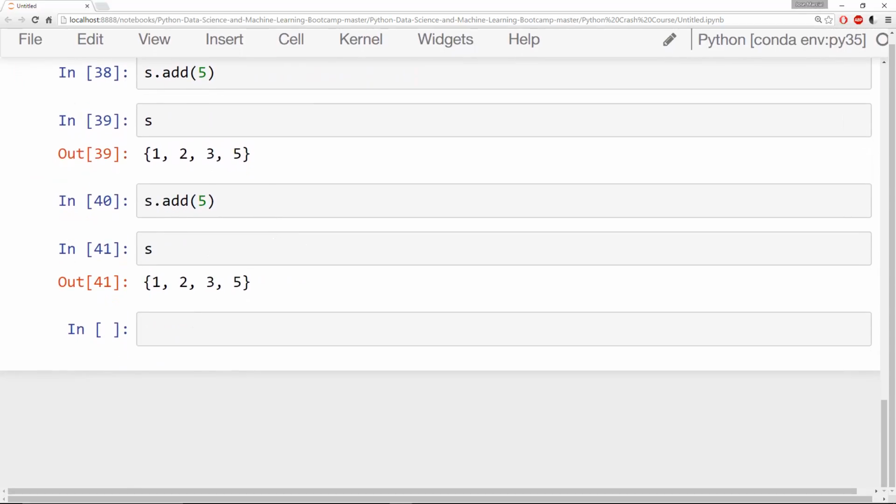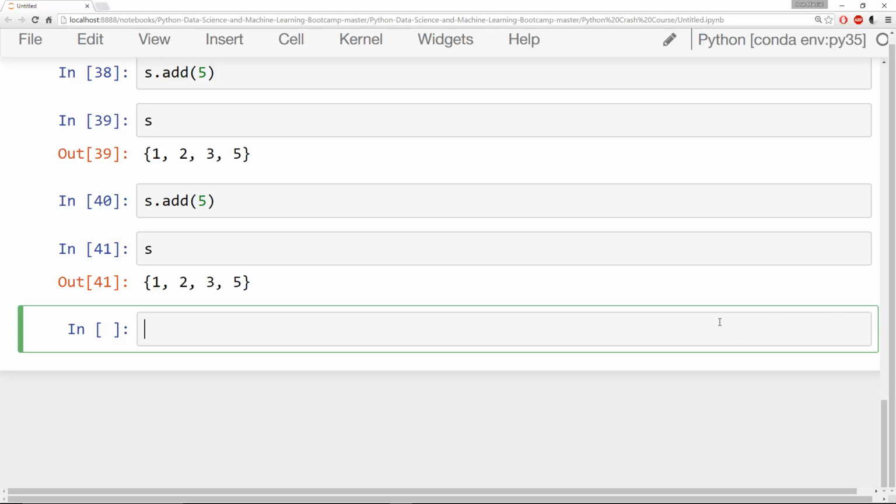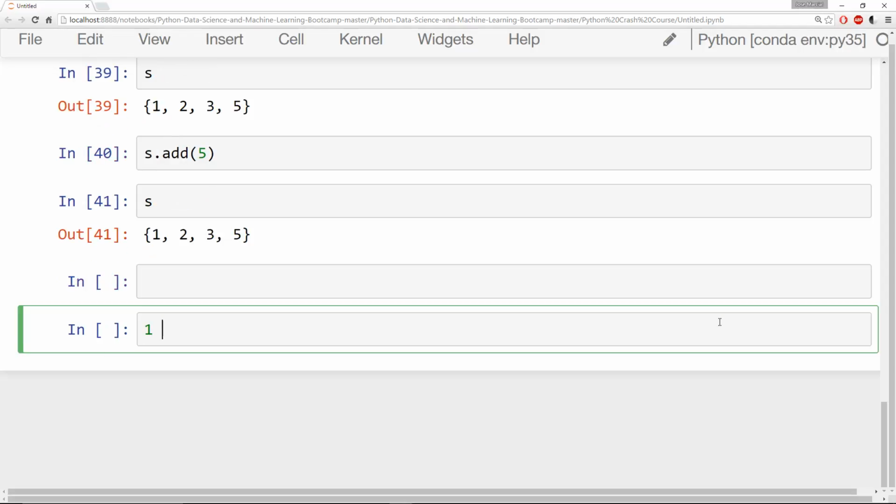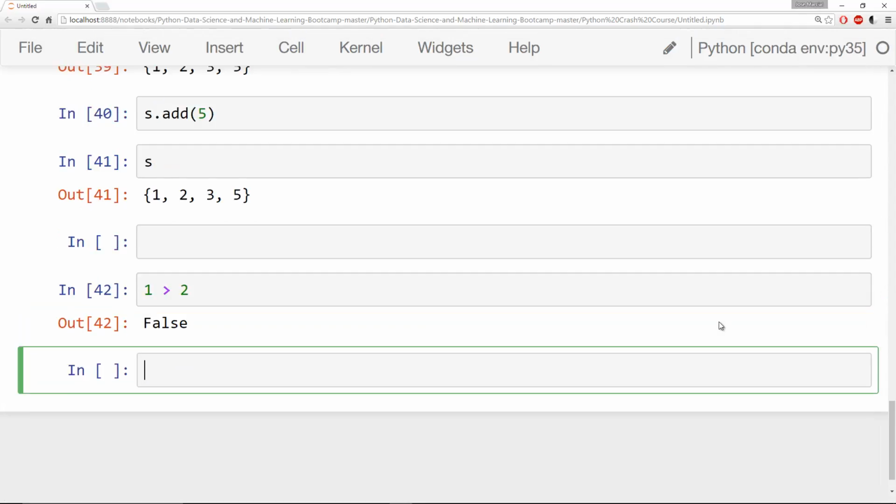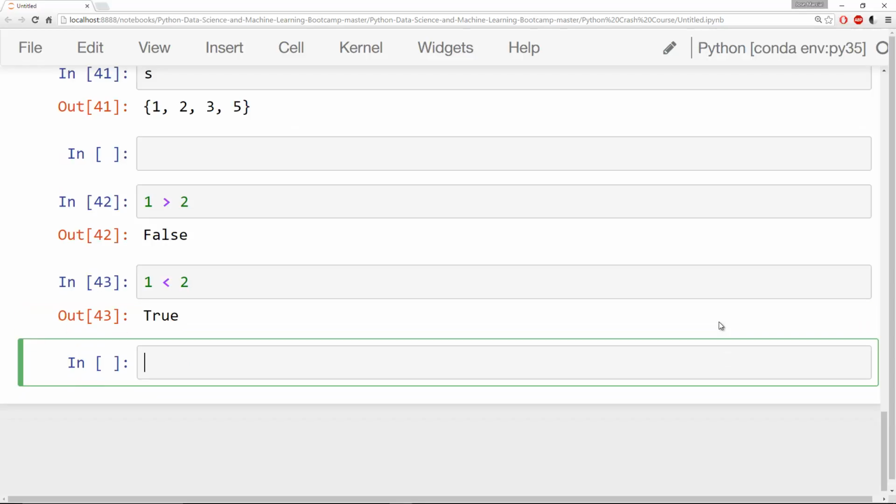Okay, now let's talk about comparison operators. Comparison operators allow you to compare two elements to each other. These are things such as greater than, less than, equal to, etc. For instance, let's go ahead and make a new cell. I can say, is 1 greater than 2? And it will return a Boolean value, either true or false, depending on what your statement is. So 1 greater than 2 is false. 1 less than 2 is true.